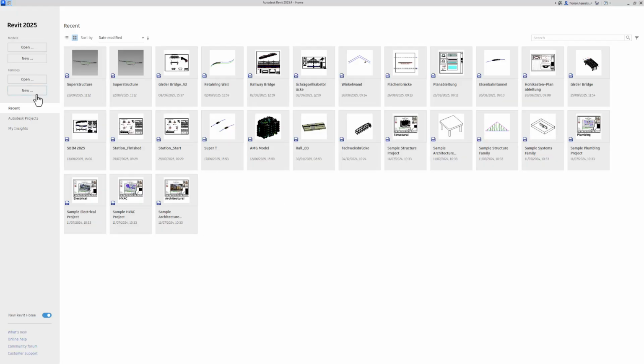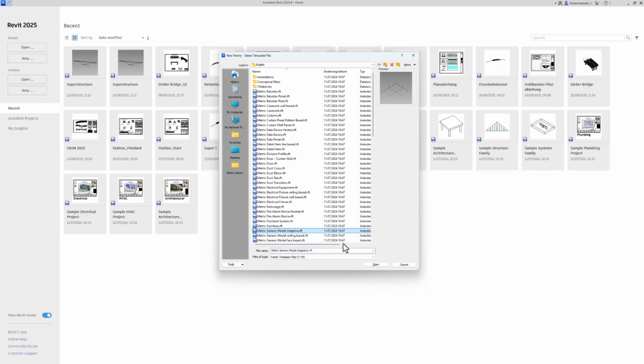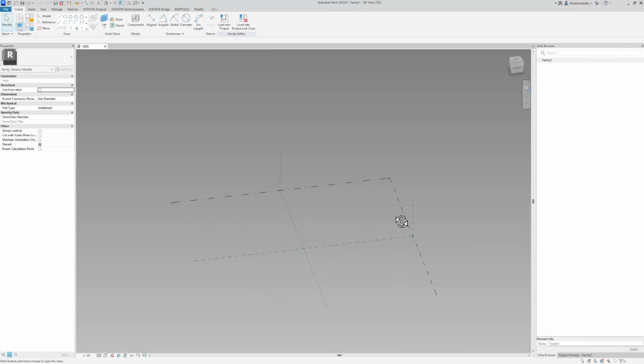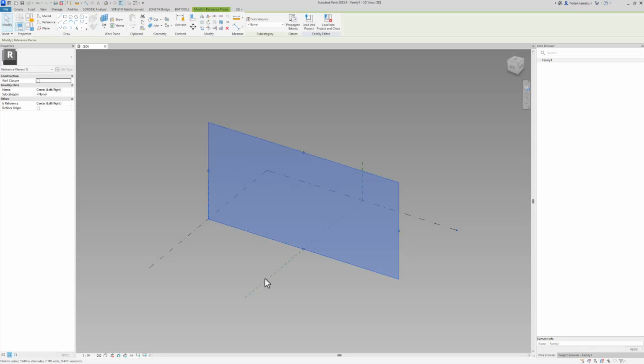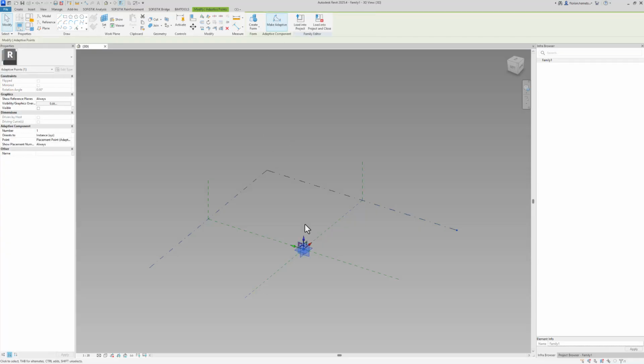In Revit, I start by creating a new Revit family with the metric generic model adaptive template. In here, I turn my reference plane from left to right, again, because this is the plane in which we will be working. And I will create one reference point, align it to the middle of my family, and swap it to adaptive. You can see it over here as well.